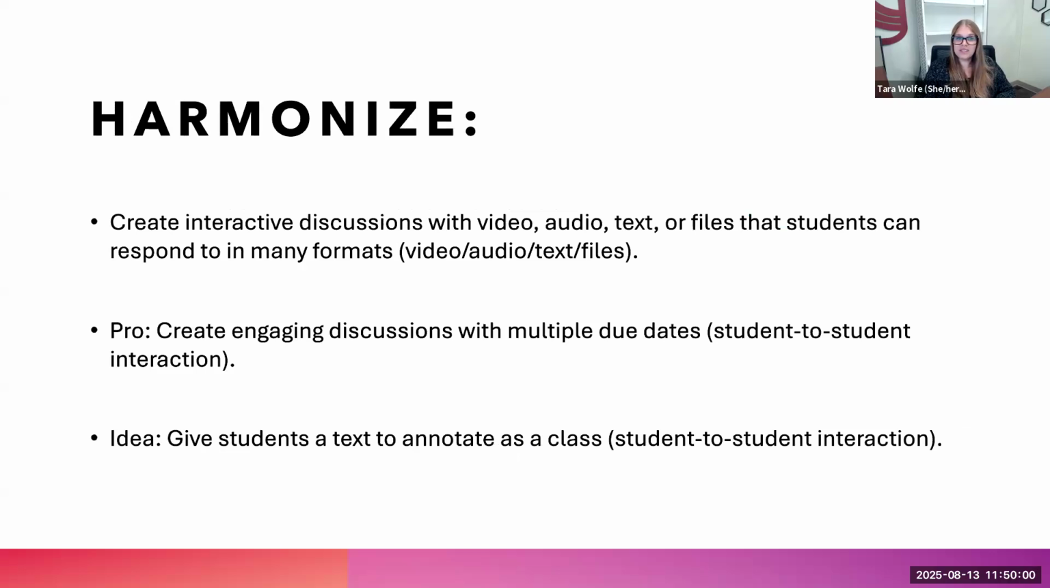So Harmonize is one of these tools. How many of you have used Harmonize before? Can I get a thumbs up or a wave?